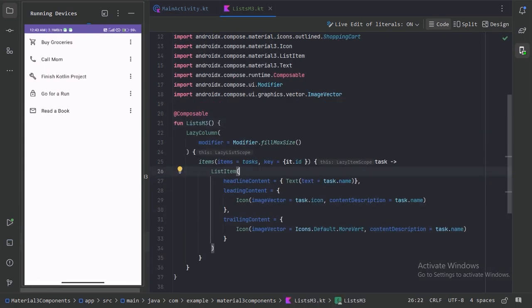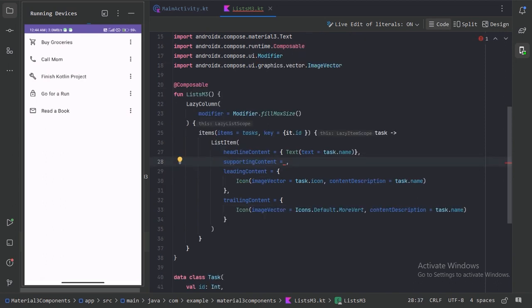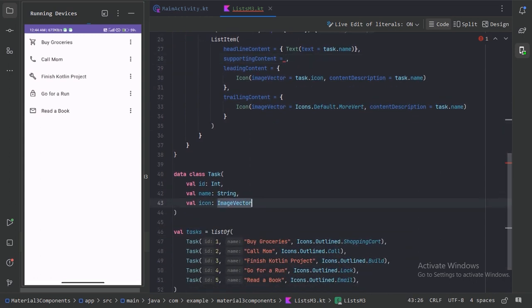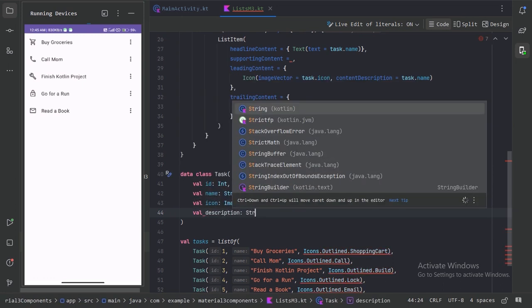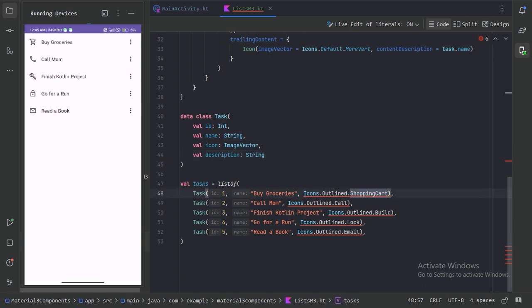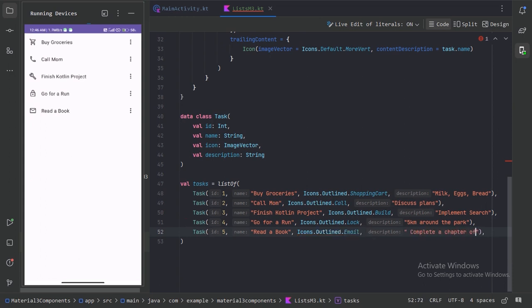So in this list item, what more can we do? We also have this parameter called supporting content. Suppose we have some descriptions also in this task. We can use that description in this supporting content. So for that, let's add one more value. And also let's add descriptions to all these task items. So these are our descriptions for these tasks.